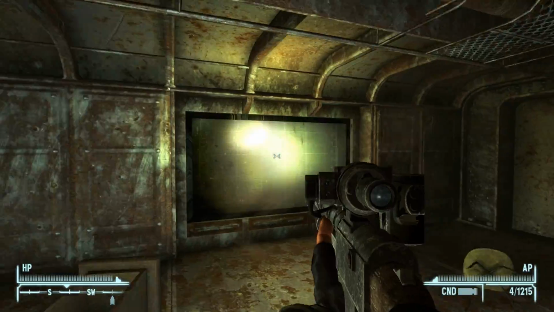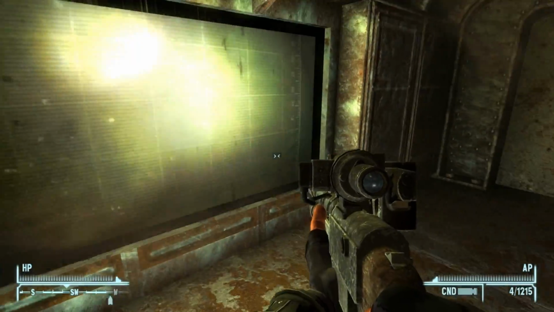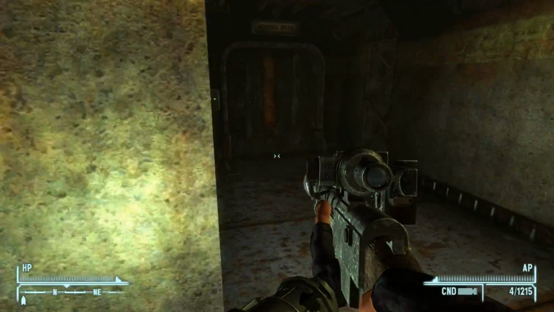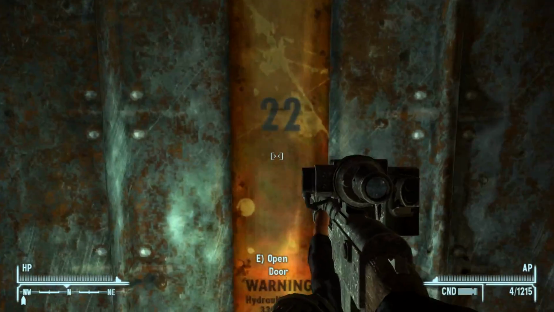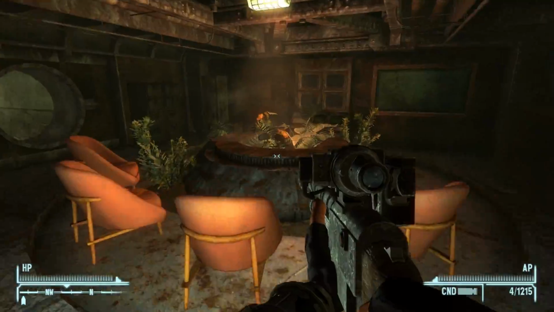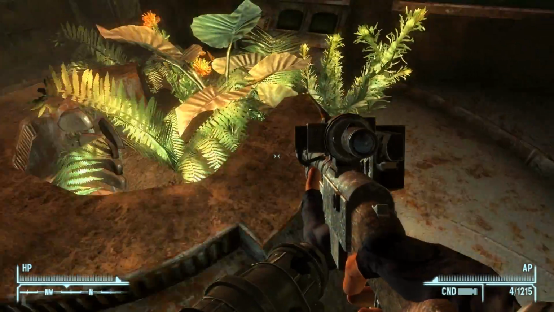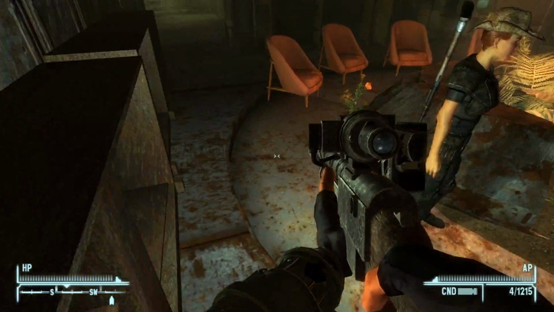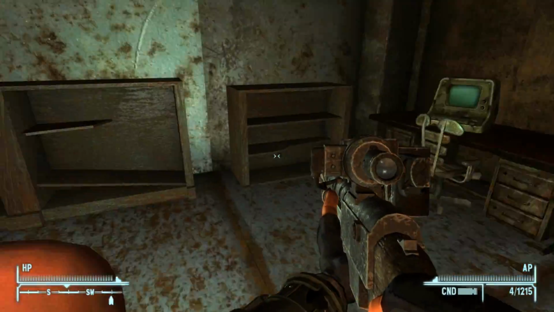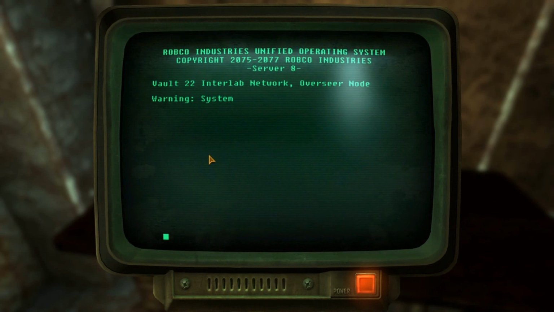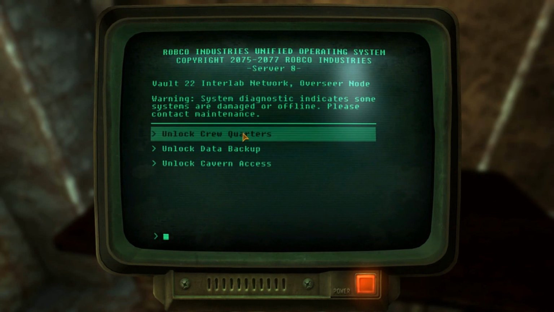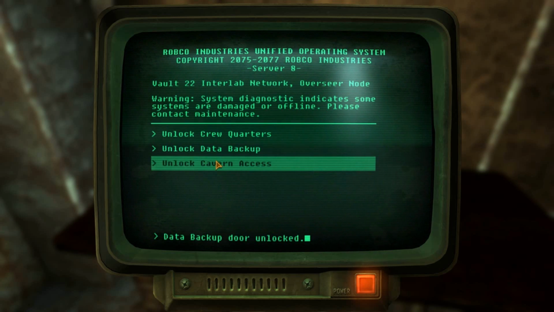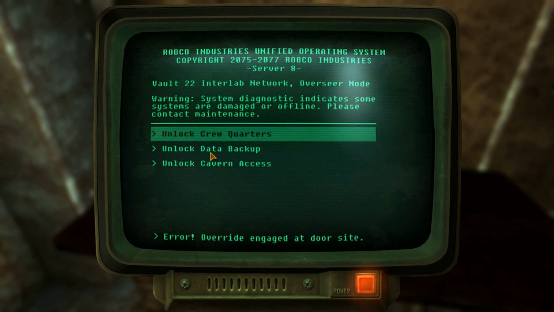Hey look, it's a Vault-Tec little real thing. Ooh, the nostalgia for people who liked Fallout 3. Anyway, Overseer's office. There's gonna be a spore carrier in here. I guarantee it. Well, that's the last time I guarantee anything. Unlock crew quarters. Okay. Unlock data backup. And unlock cavern access. What?